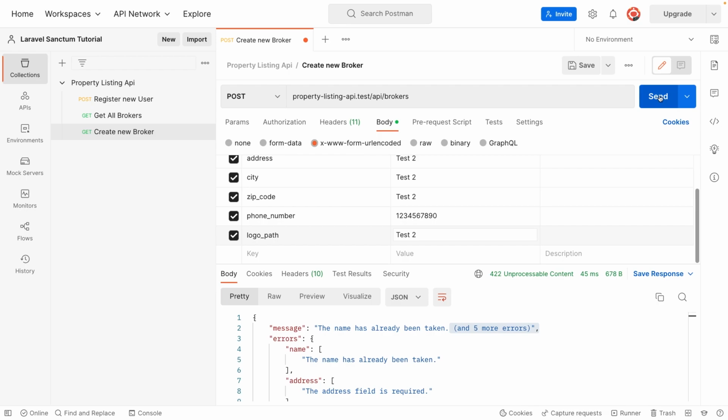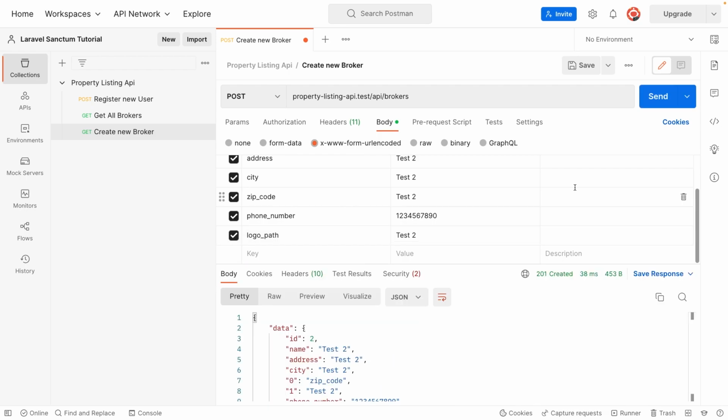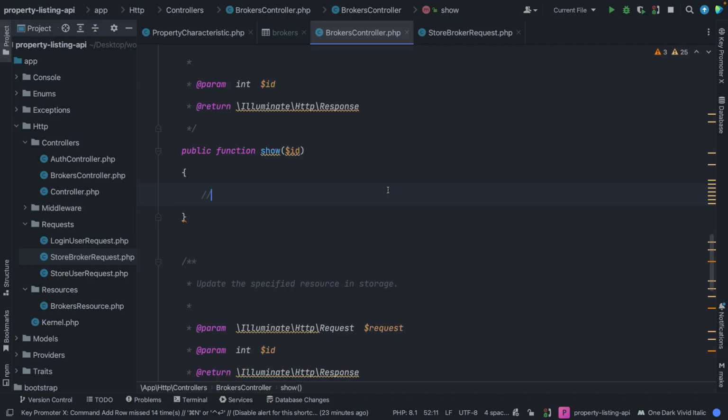Once we perform the request, you will see that the validation passed this time, and it has created a new broker since the ID is equal to 2 right here. All right, now let's focus on the next method. And this is probably the easiest method right here. Since we do not need to validate anything, we simply need to make a request to the database to check whether the user with a specific ID exists.